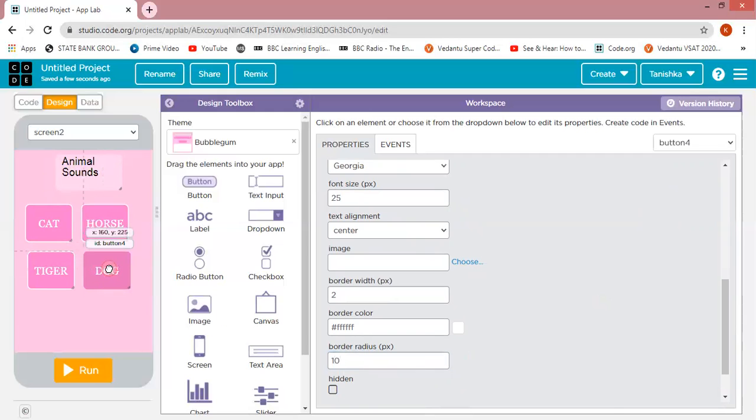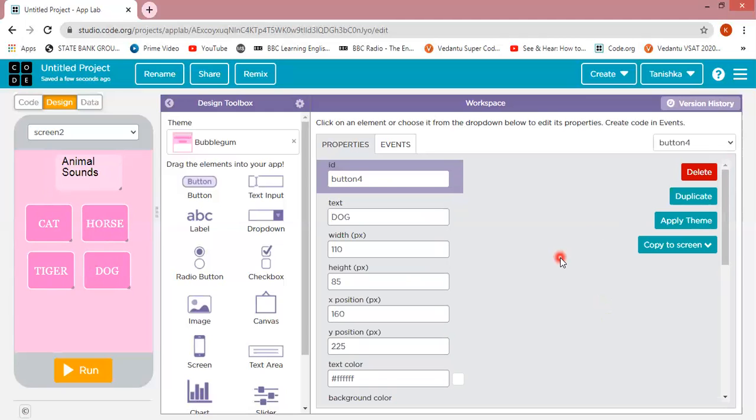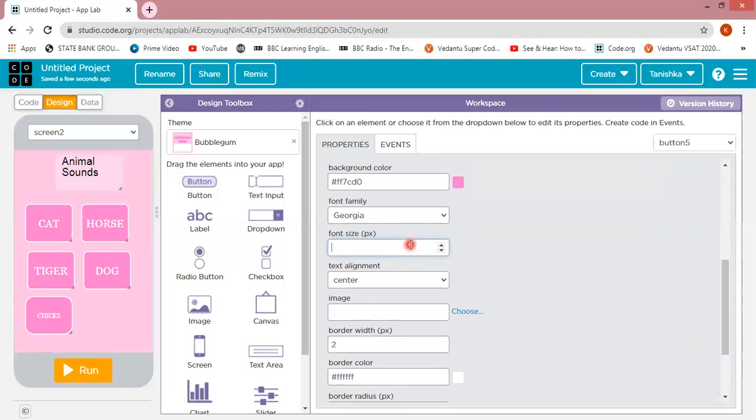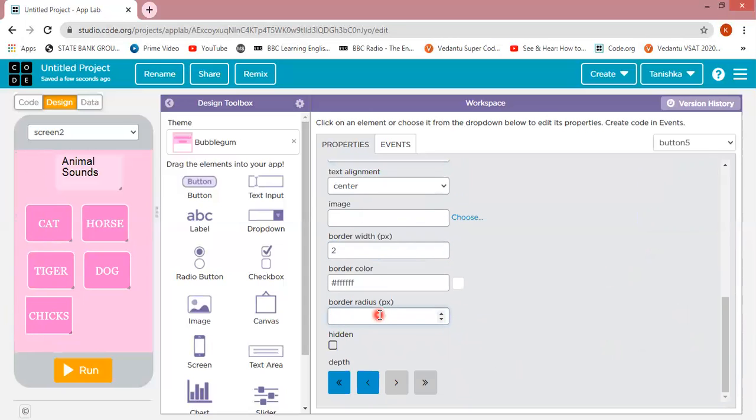Now I want two more animals: an elephant and a chick. I'm going to drag another button over here, and I want the text to be chick. Then I want the width to be 110 and the height to be 85. Then I want the font size to be 25, and the border radius should be 10.